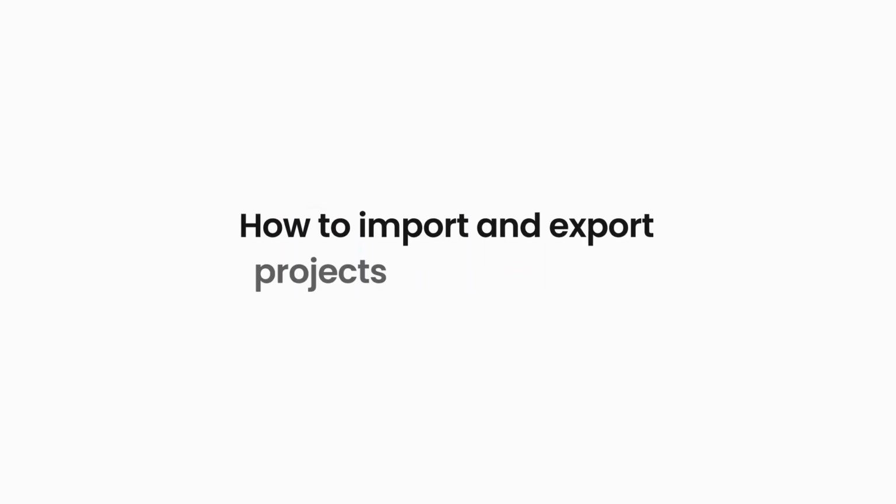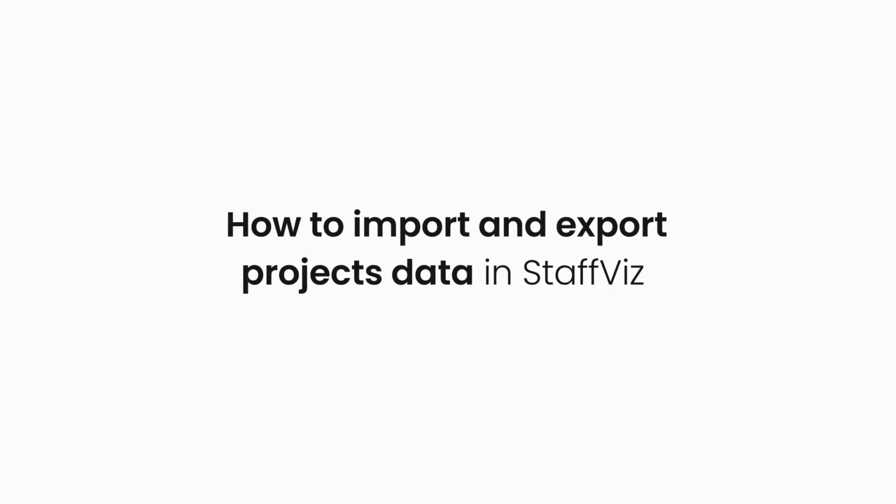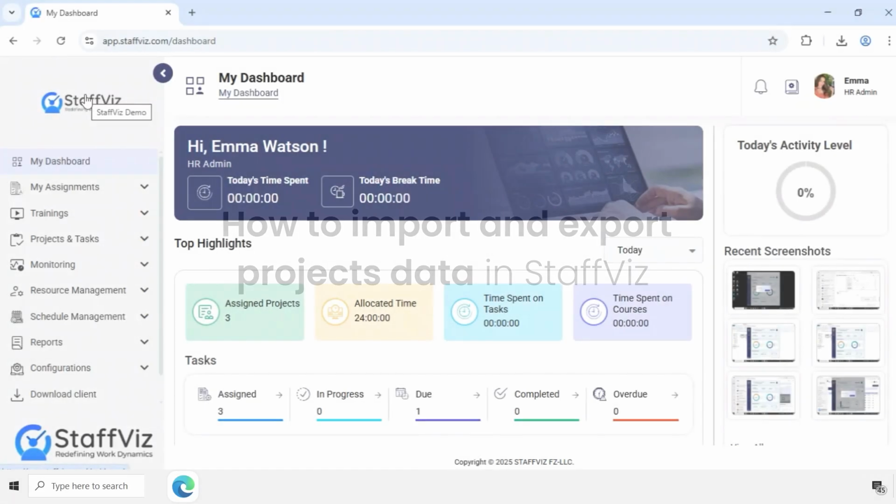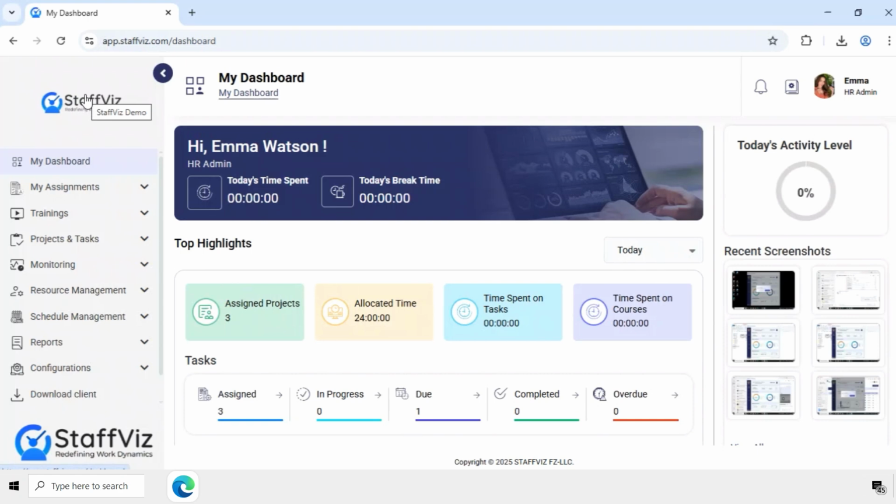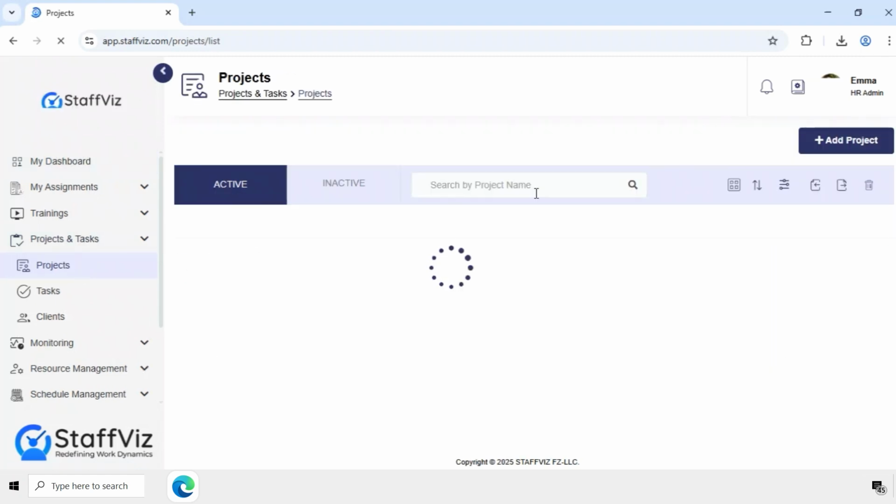In this tutorial, we will see how to import and export projects data in StaffViz with just a few simple steps. Open your StaffViz desktop application. On Navigation panel, click the Projects and Tasks module, and from the drop-down menu select Projects. A new dashboard will open up.